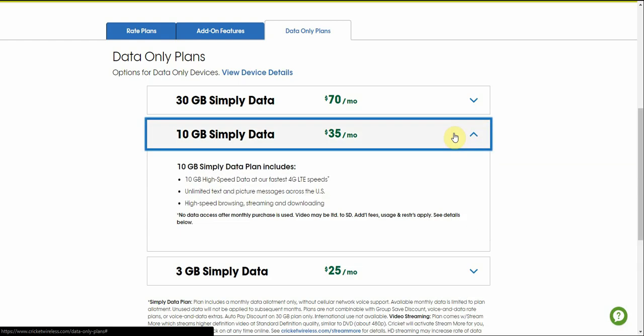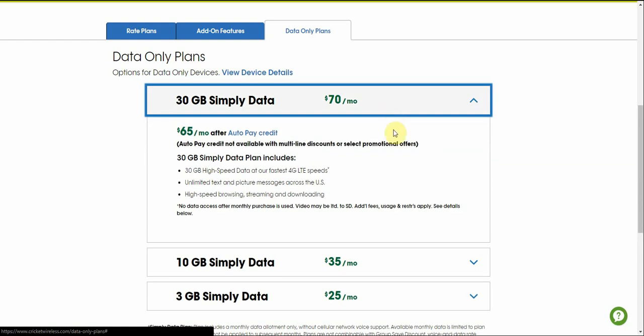Basically, it's the same thing for all three plans. You get 10 gigabytes of high speed data and so on, unlimited text and picture messages across the US, and you can get a $5 discount with auto pay on the $70 Simply Data Plan, which gives you 30 gigs.